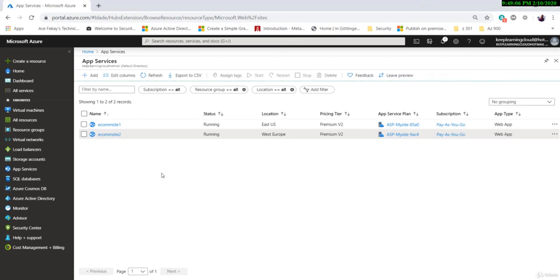Alright, for demonstration purposes, I've created two web applications under app services. Call them ecom site 1 and ecom site 2. You will notice that these web applications are hosted in two different geographical regions. Now let's see how we can connect these with the help of Traffic Manager.